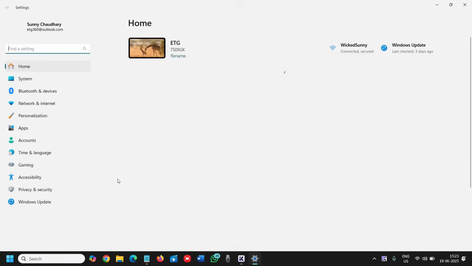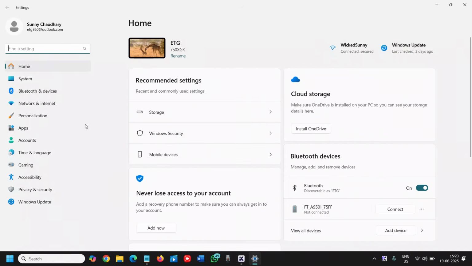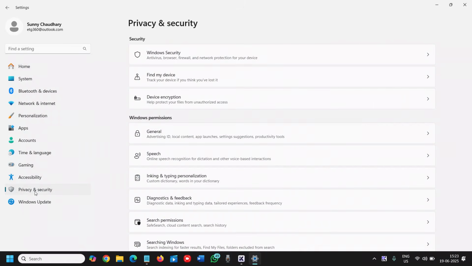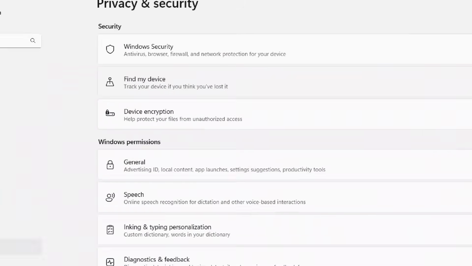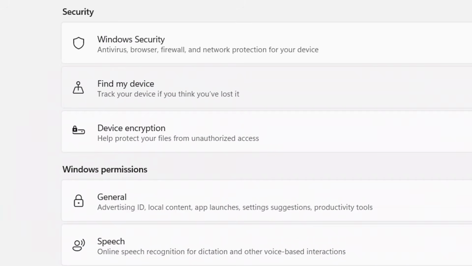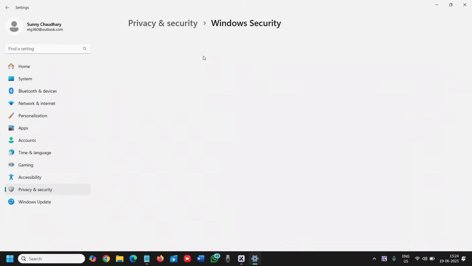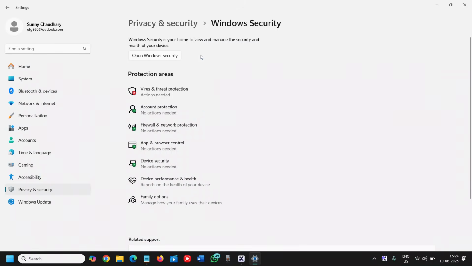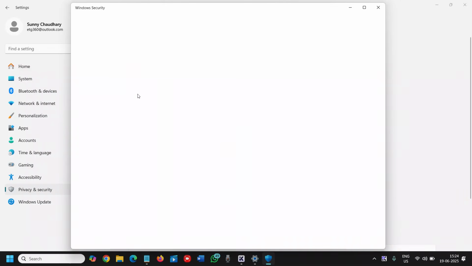I'll go to settings, and here in the bottom left corner, the second last option is privacy and security. We will click on that. And the very first option is Windows security: antivirus, browser, and firewall. So we will click on that. And here you will find Windows security, and we need to click on open Windows security.